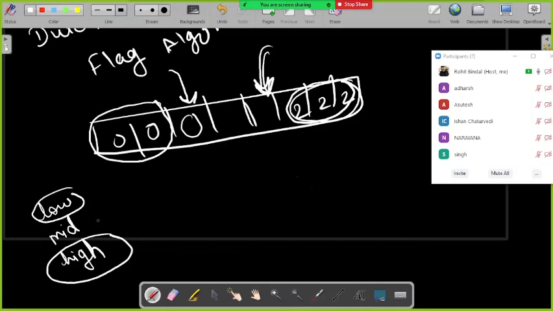And using this mid pointer we will achieve this. Using mid we will ensure that all the elements left of the low are 0's and all the elements right of the high are 2's. So using mid I will do this work.